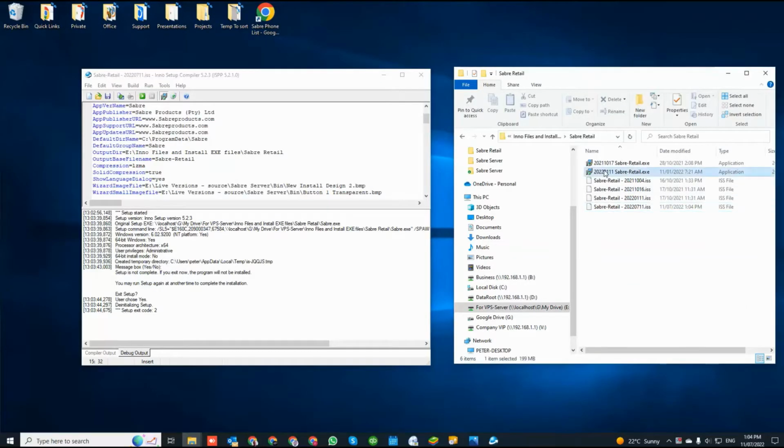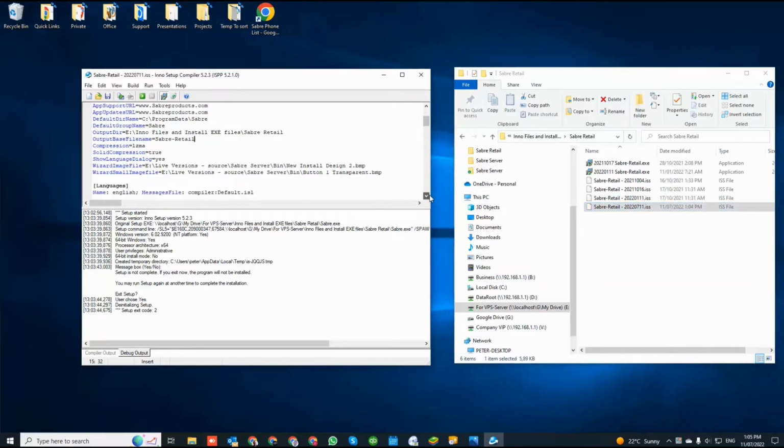The first thing is you change your Sabre Retail exe to the previous date, so for example, 11th of the 1st, 2022. You change that as your backup, keep at least 2 or 3 backups. And then you copy this to today's date, like I have over here. Then you run this and it'll open up this window here. And that's about all you have to do.